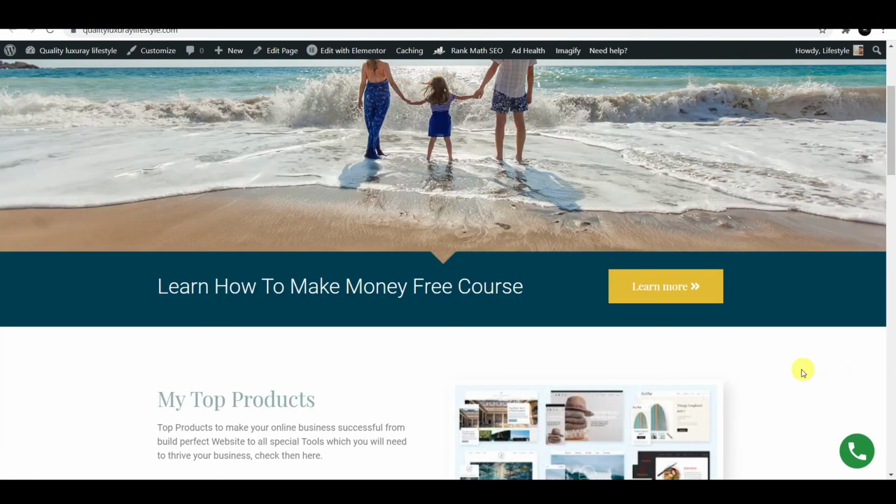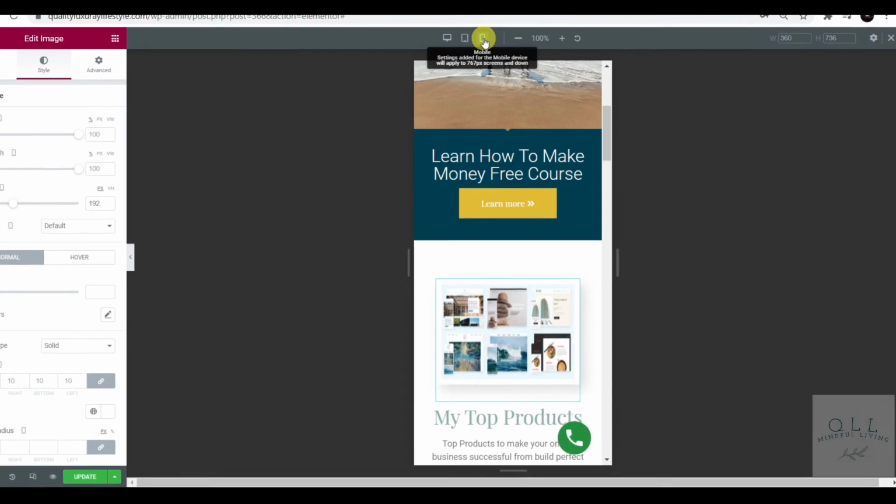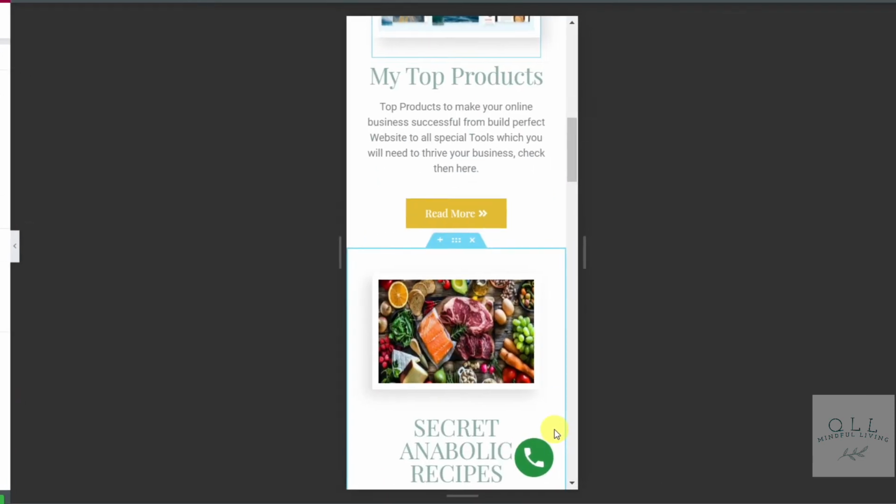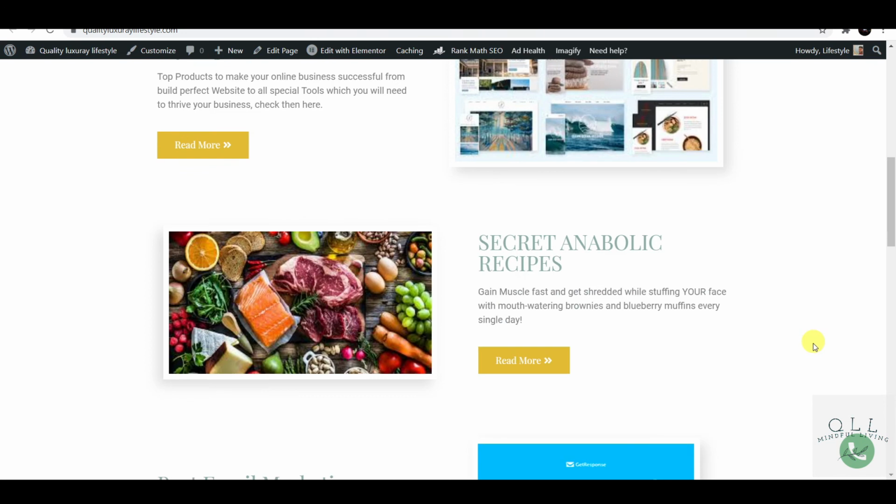Now as you can see over here, guys, there's a call button right there on the bottom right. You can choose wherever you want that to be. Obviously it's not advisable to put it on the desktop. It's best to have it on a mobile phone. Alright guys, I hope that makes sense.